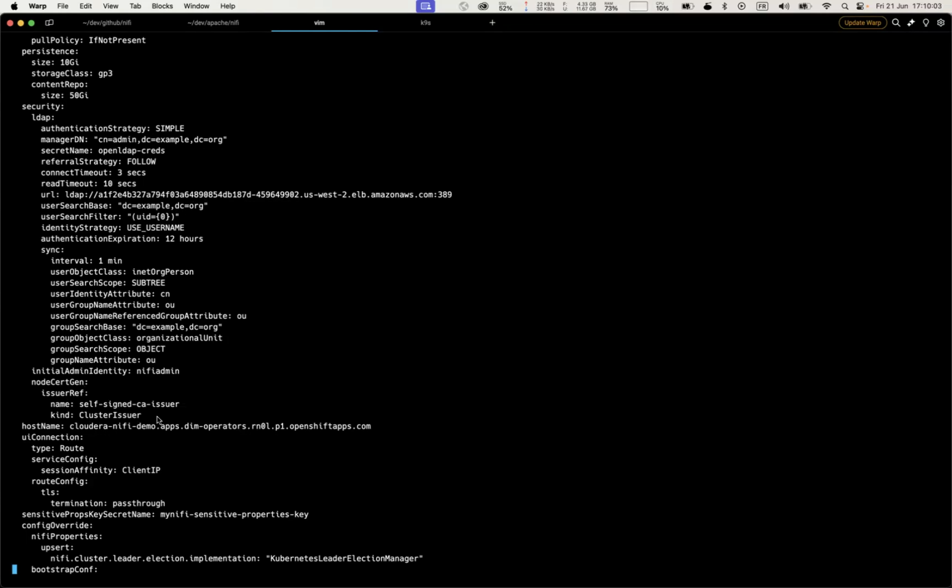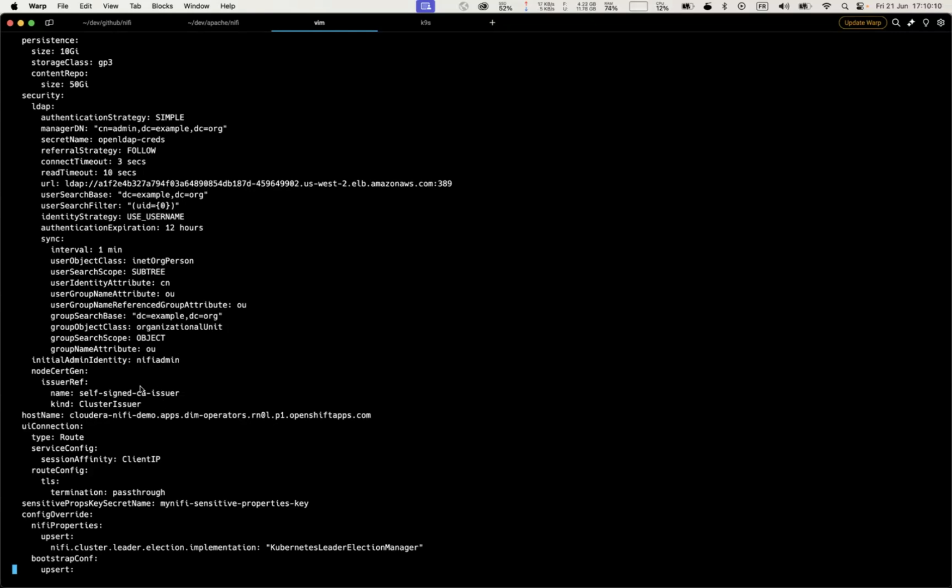I'm specifying the reference to Cert Manager to get my certificates issued. In this case, I'm using a self-signed CA. Then here for the host name, this is something that I'm specifying by giving a name that I want to use, and OpenShift will take care of creating the route and provide access to the UI through this endpoint. So you can see here after that I'm specifying a route with a client IP for session affinity.